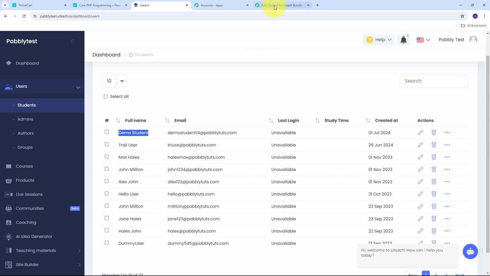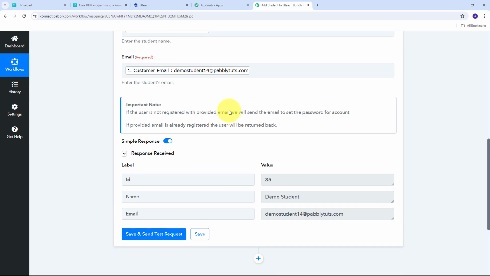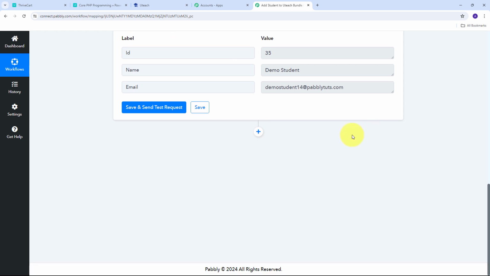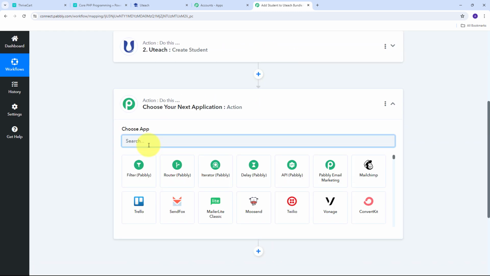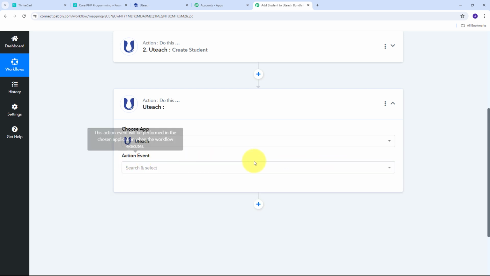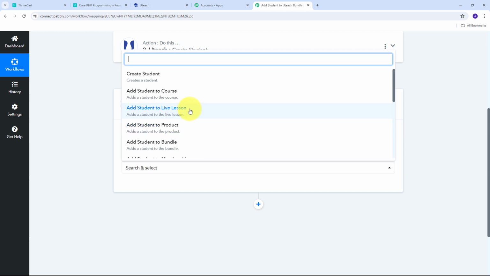Now I'm going to go back to Pabbly Connect, and now what I need to do is add the student into my course bundle in Uteach. So for that I'm going to add my last action tab, and here again I'm going to use Uteach. So I'm going to select that, and I'm going to give my action event. I'm going to open this tab, and add student to bundle will be my action event.